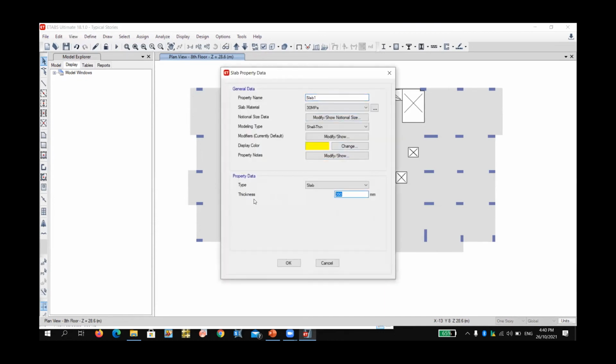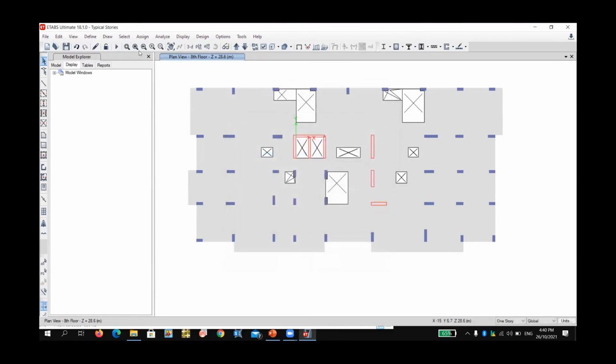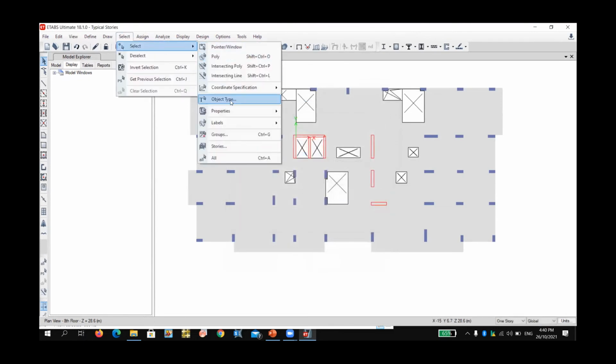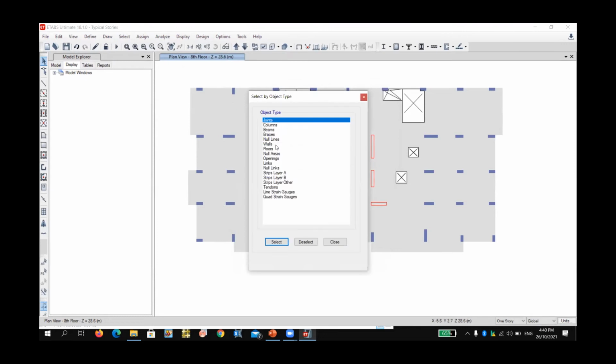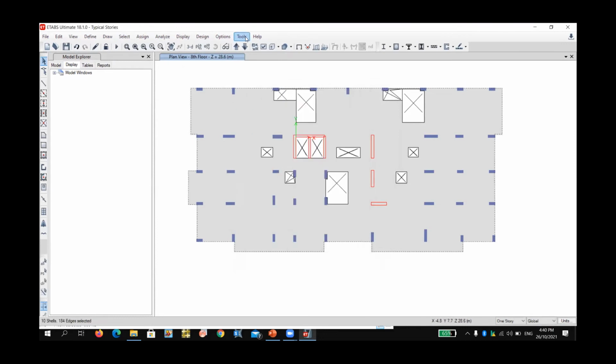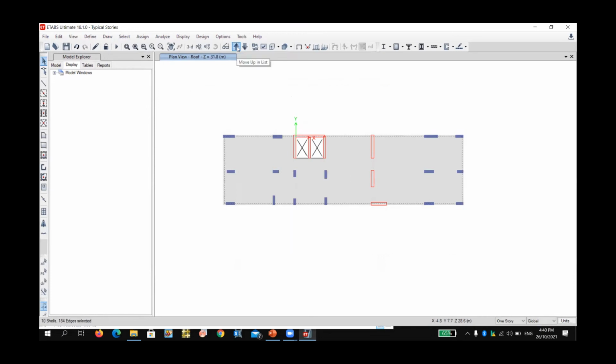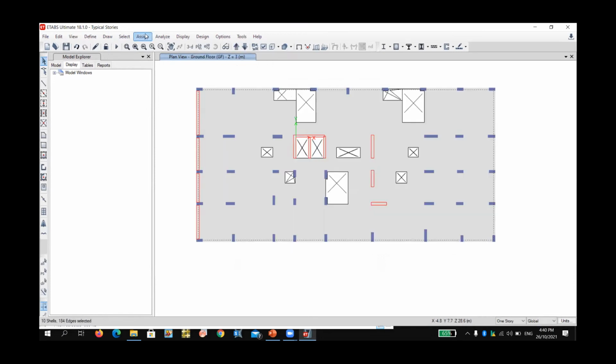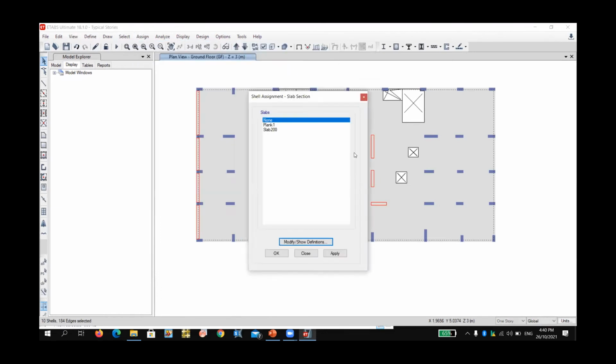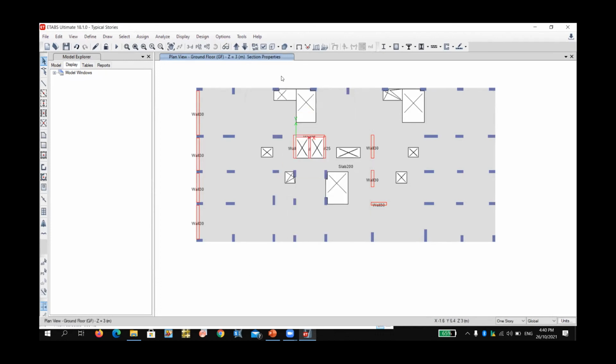Here will stay 200, material, I name it slab 200, and define and select object type. We have floors, select. So we'll select all and assign the shell slab thickness slab 200 as a slab. So we have the slab 200 here. We have all the columns. We have all the openings, and now the modeling has been completed.